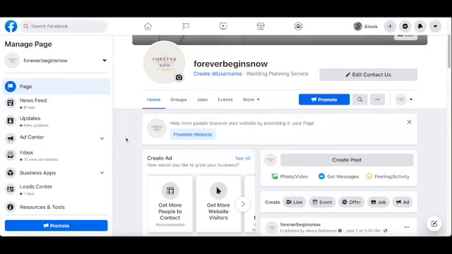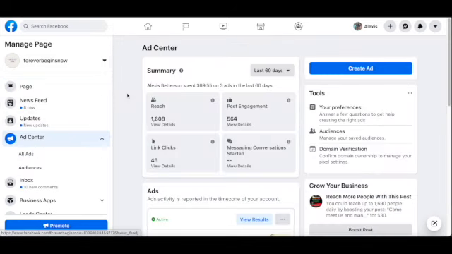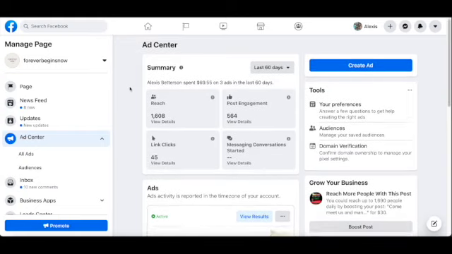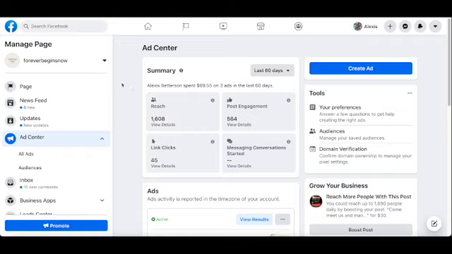You can see I've logged into my Facebook account and now I'm here on my business page. To get started with the Ad Center, you're going to come here to your left and click on Ad Center. Here you can see the summary for my business page of the different ads that I've had so far and the engagement from them.